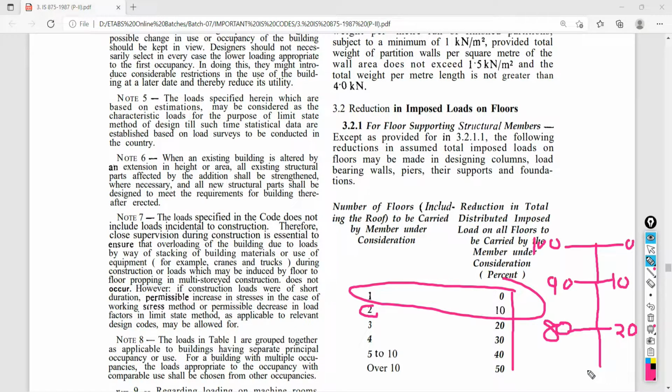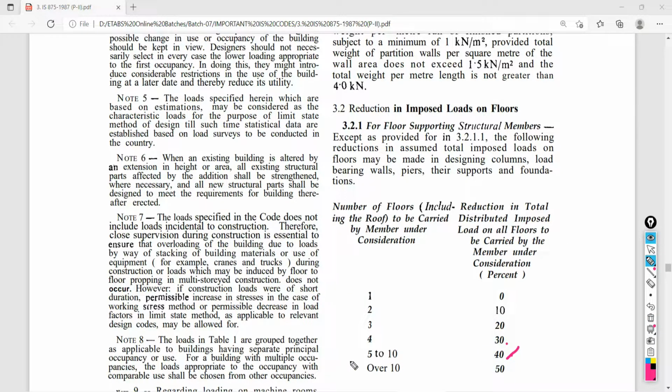Lower side here, 30% reduction. How much percent consideration? 70% consideration. So likewise we have to do the deduction. And the second thing is, up to the fourth floor, including the terrace, the reduction is going to increase continuously. But from the 5th to the 10th floor, 5th, 6th, 7th, 8th, 9th, 10th, the reduction will be 40% for these 5 floors.